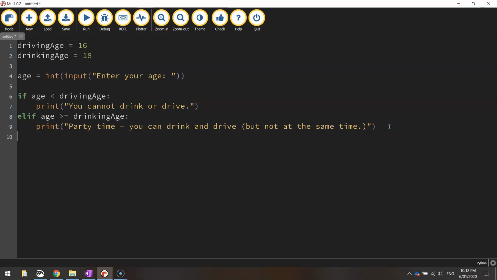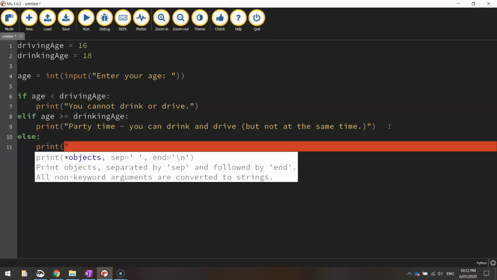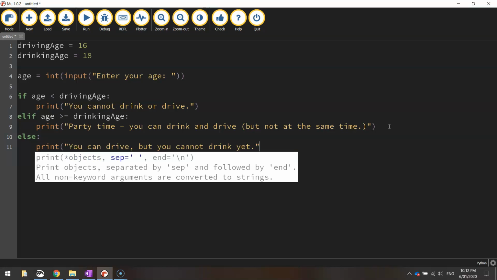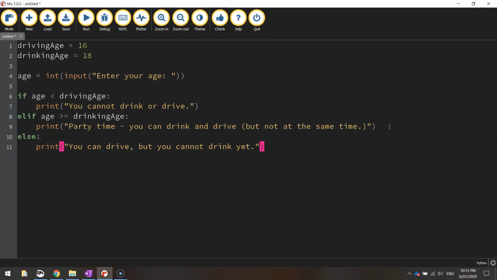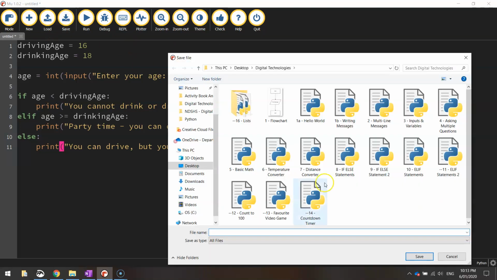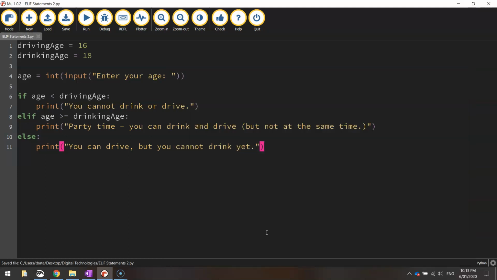So what we do there is simply write else and a colon. And the next line we write print and tell them you can drive, but you cannot drink yet. Close your quotation marks and your brackets, and that should be program written. So let's save it. We'll go through it once we've saved it. What will we call this one? We'll just call it ELIF statements 2.